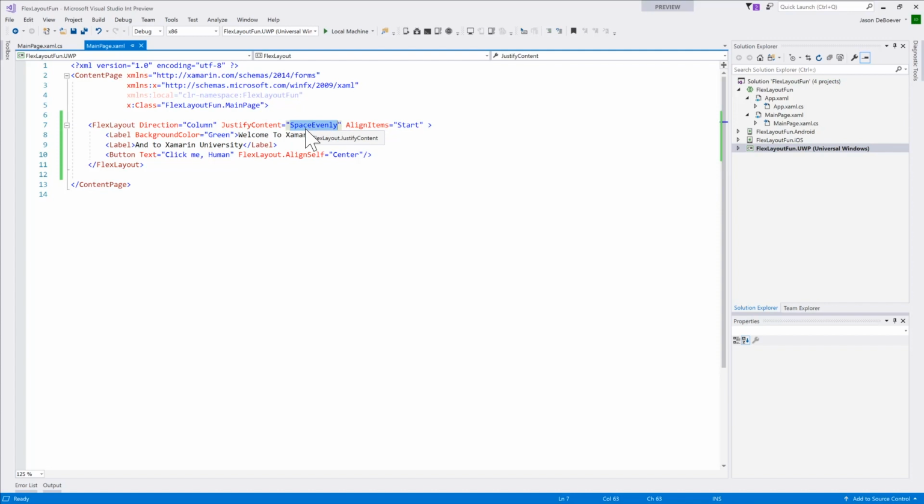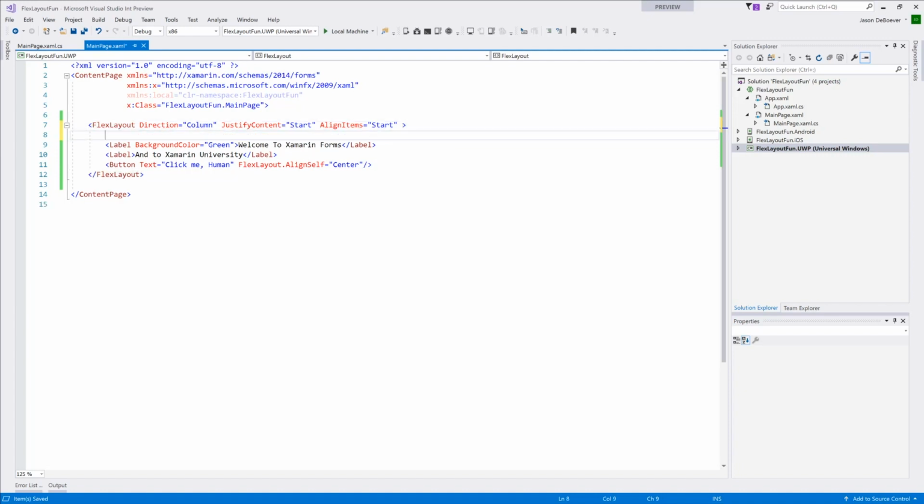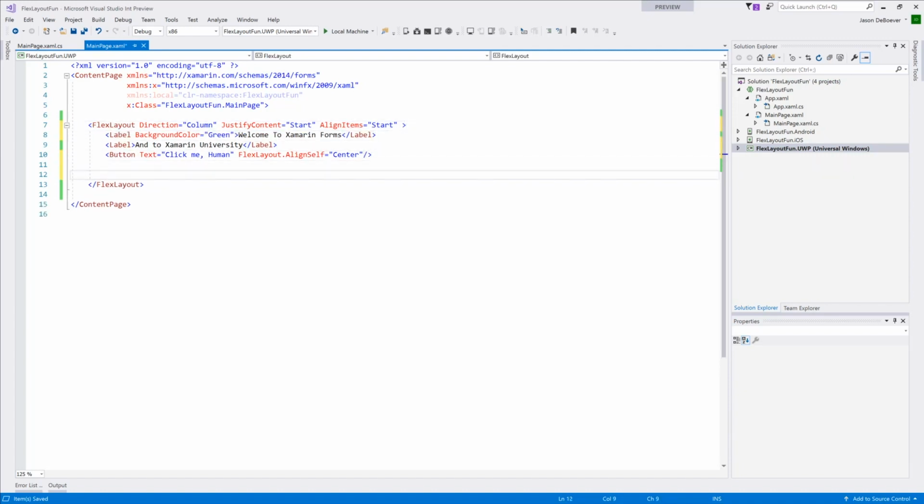I'm going to set this back to start, the default. Now let's give us a header. So what I'm going to do now, I'm going to add another label here. Actually, let's do a footer. So I'm going to come in here and I'm going to add another label here and give it a background color so we can see it real clearly. How about just blue? Because I'm boring. All right, and because I'm extra boring, it'll just say I'm a footer.